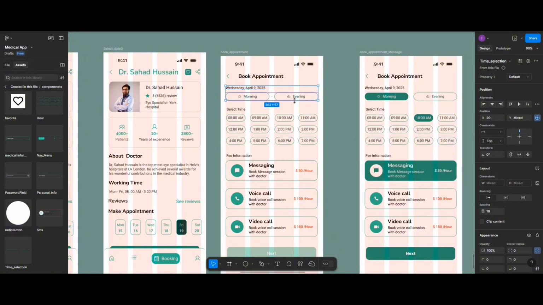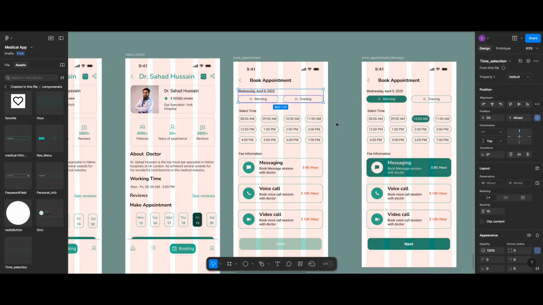Okay, so here morning is selected and so on and so forth. You can also select their time and so on. All right, so that's fine. So here we'll connect it to 10 a.m. When user clicks on 10 a.m. you should be able to be moved to the next one. Once they click here, they can select their time and they can move to the next frame and all that.